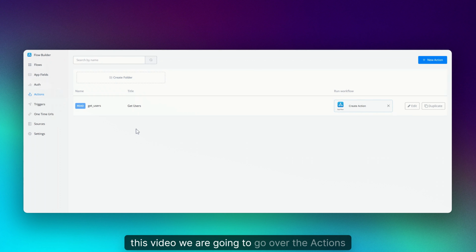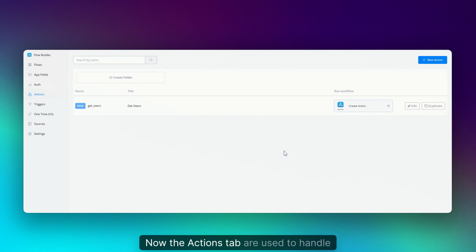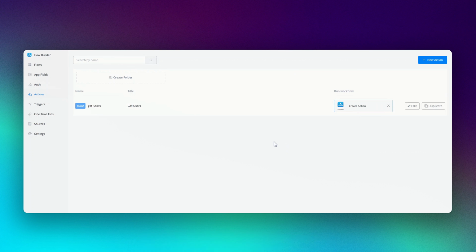In this video, we are going to go over the Actions tab. So from your dashboard, click on the Actions and you will see this. Now the Actions tab is used to handle all the inputs and the outputs of any specific API action.